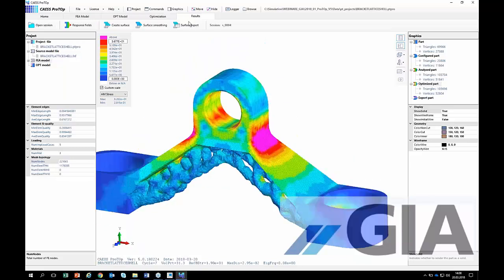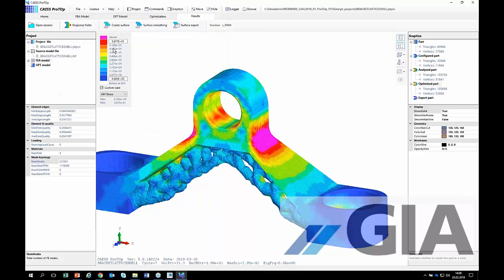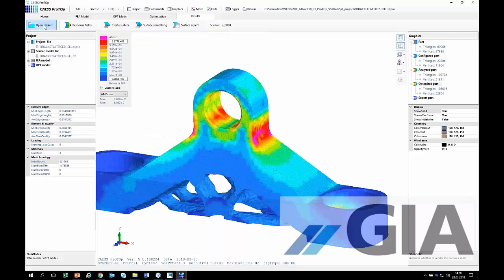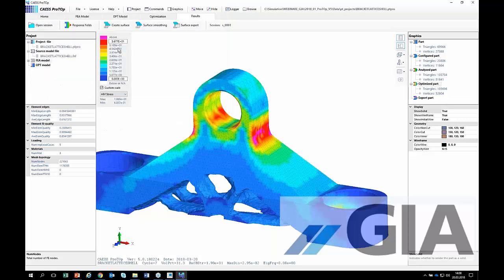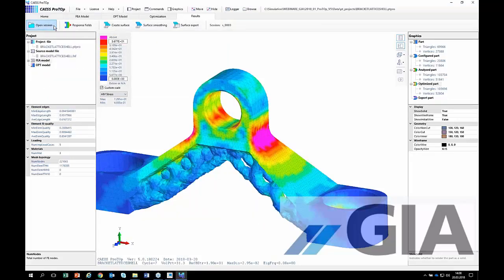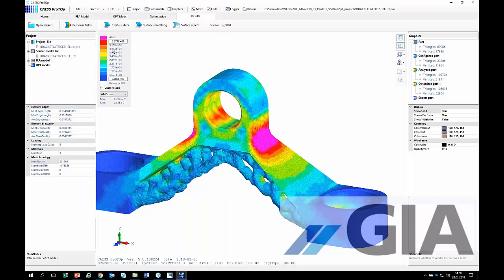Let's go here to the result tab, and in the result tab I can open even another session. Here I can see what the old result was. Oh, I started with that one. I ended here with that topology, and then I did some mesh refinements, and now I have that topology. And this topology should be exported for 3D printing.